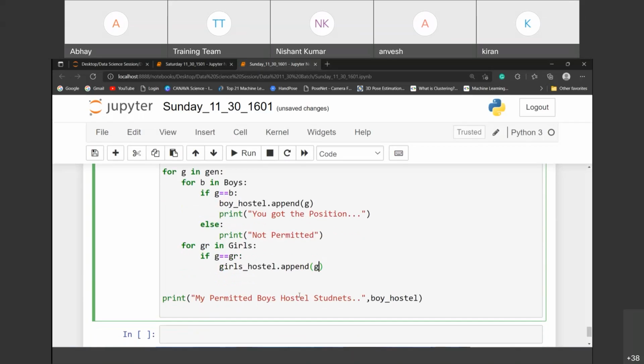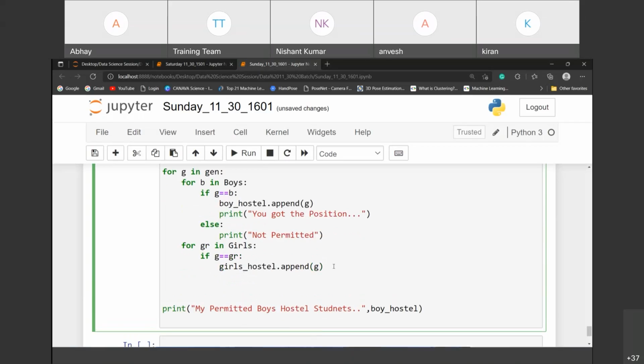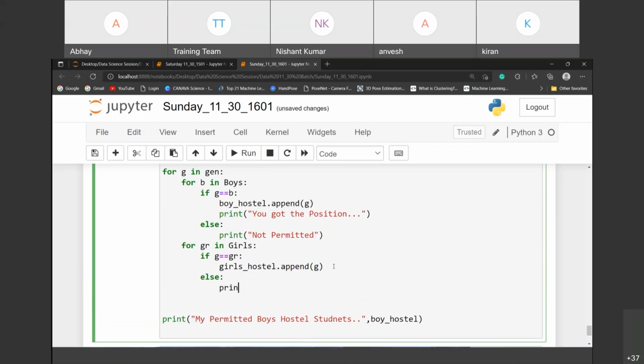Who is comparing with the G? That will be entered into the girls hostel. Okay, now else column print.